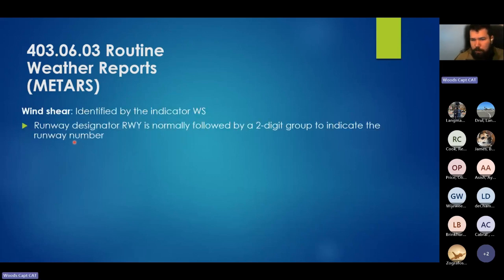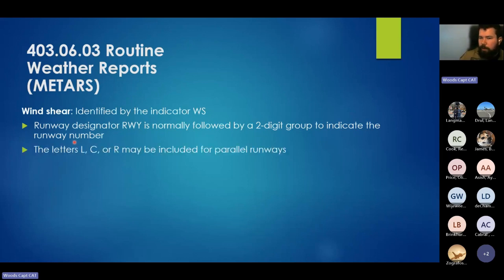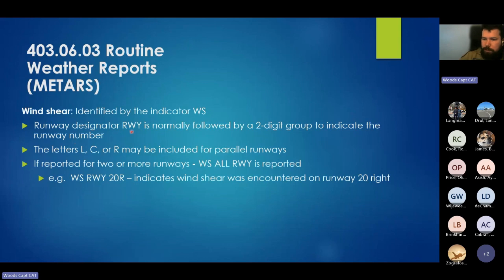All right. If there is wind shear, this is typically something that's been observed by the pilots or by measuring it in the air or in the tower, they'll indicate the wind shear. They'll usually indicate that it was observed on a specific runway, or they can put that it was observed on all runways. So if it's WS RWY20R, that's someone encountered wind shear on 20 right.